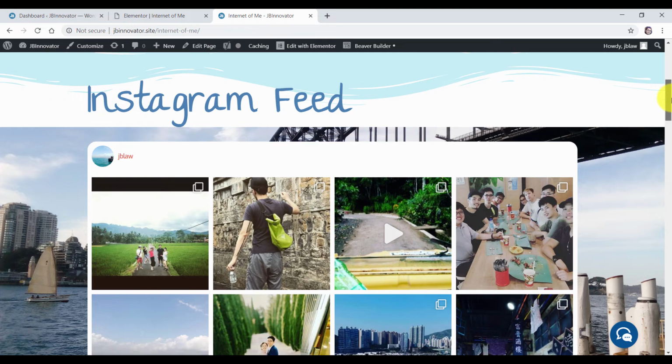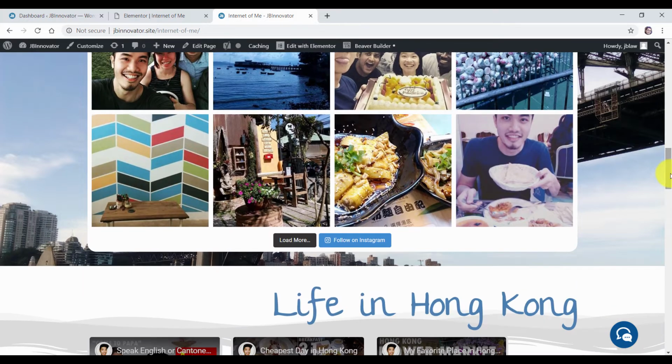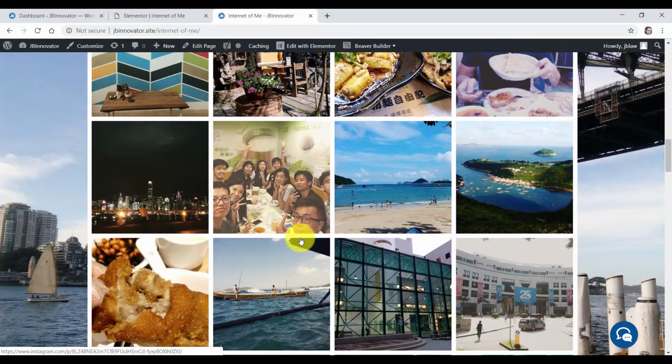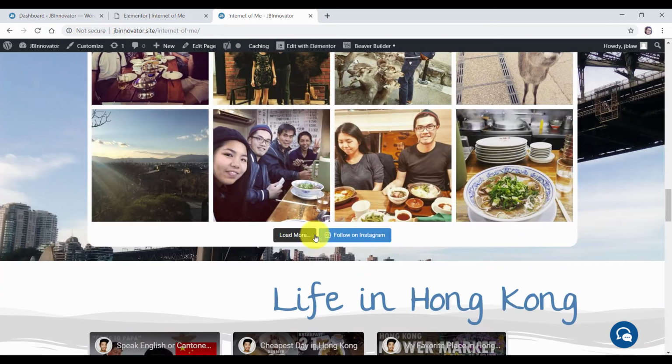So moving downwards, this is the Instagram feed. What I did is just put in a very simple shortcode from the plugin, and it will display all of my updates automatically every time I post stuff on Instagram. And what's so amazing about it, it has a load more button where visitors can view more of my feeds and they can follow me on Instagram.